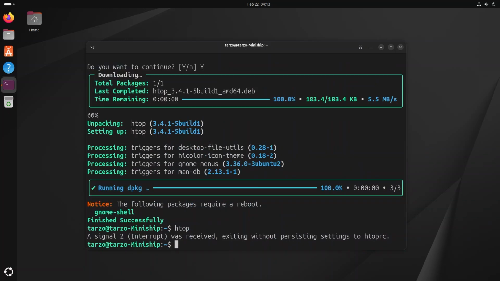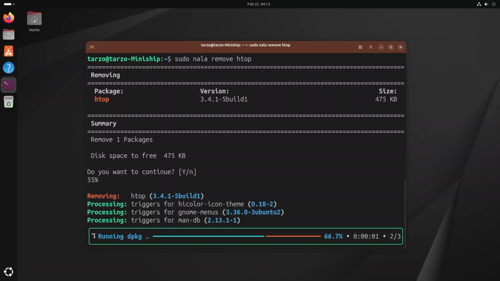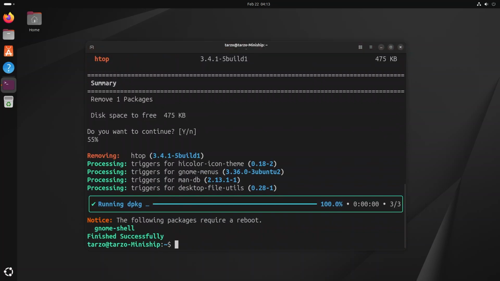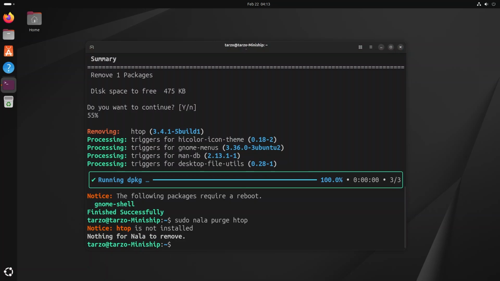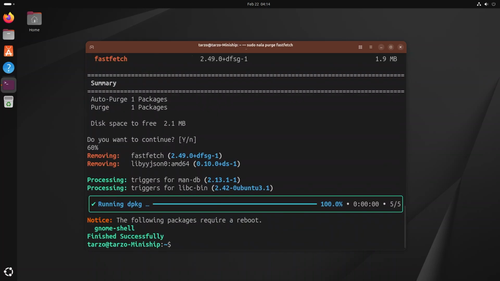Now let's say we want to remove it. It's the same as apt. We do sudo nala remove htop. Yeah, it's exactly the same. So there we go. Now same for purging dependencies. If we do sudo nala purge htop, that removes packages and their configs. Okay, so htop is not installed, but fastfetch is installed. If I just do fastfetch, there we go. Now in here it says auto purging, so the package it is purging, and it's also purging fastfetch. So let's do this, and it deleted everything.